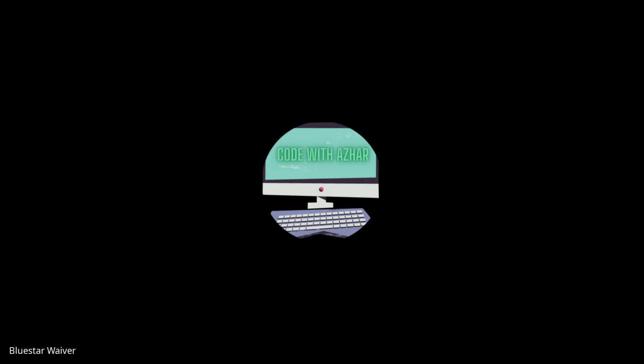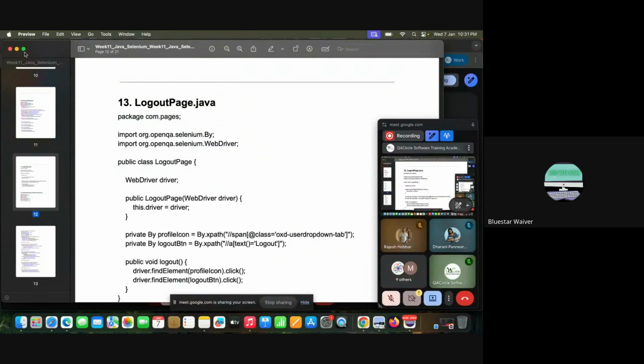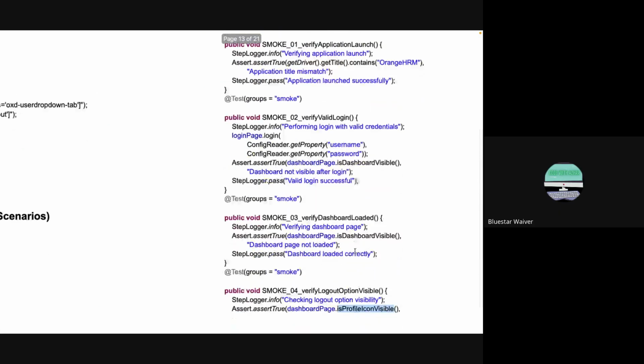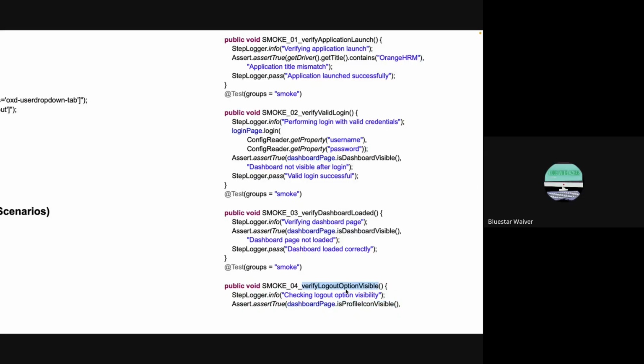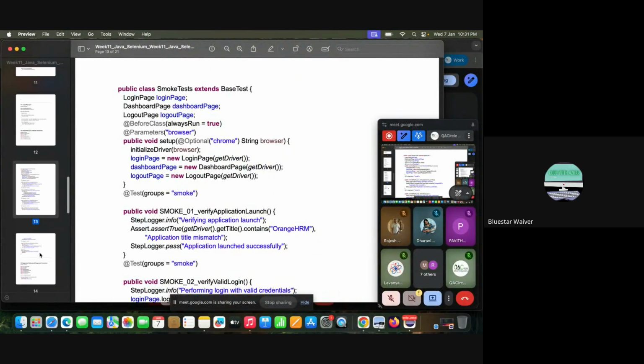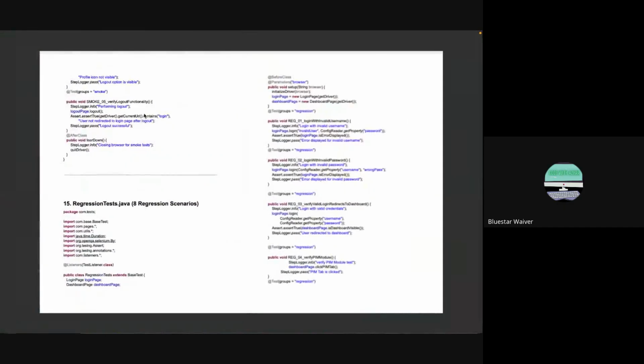Let me go to a different screen. All right. Let me share the entire screen. Now, let me show you the scenarios. Okay. I want the logout page, smoke scenarios: valid login, dashboard is loaded, and is the logout option visible. That's it. Okay. Now, if I go back, this is already with you guys, so don't worry about it. Okay. Verify logout functionality, it will just click on logout. And after all the things, quit the driver. What driver? Smoke, Chrome driver, Edge driver, or Firefox driver.